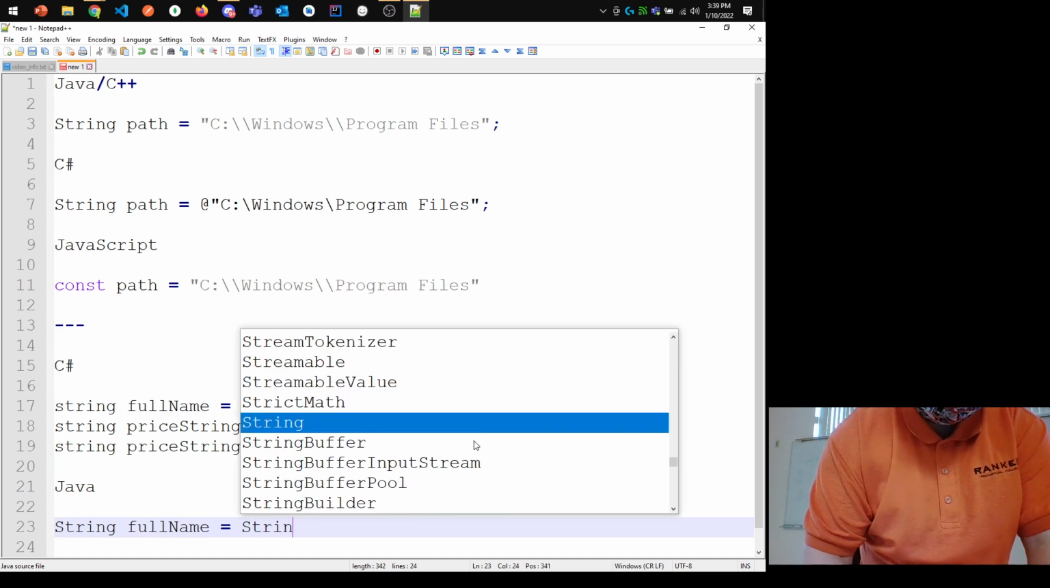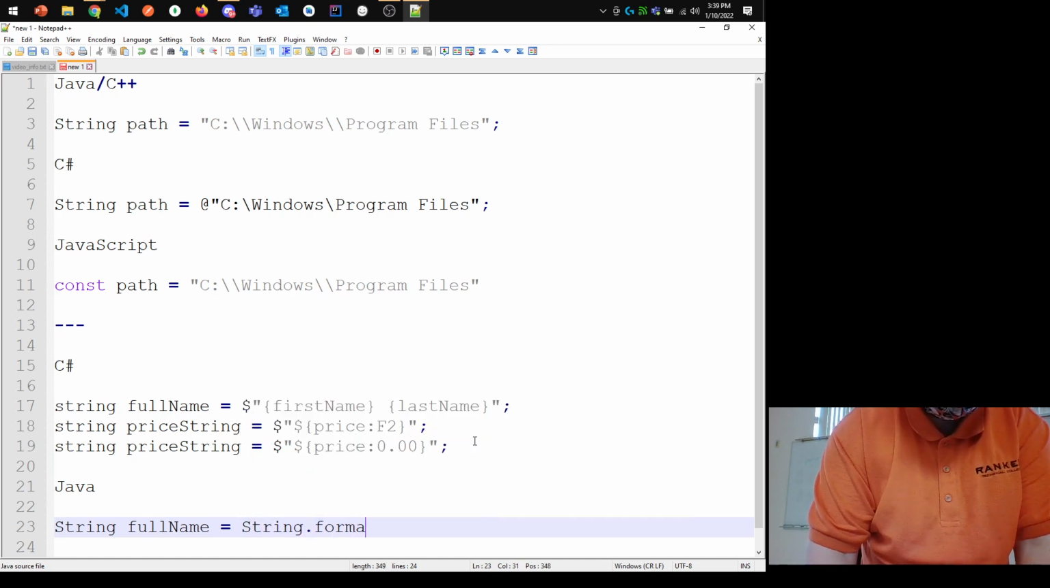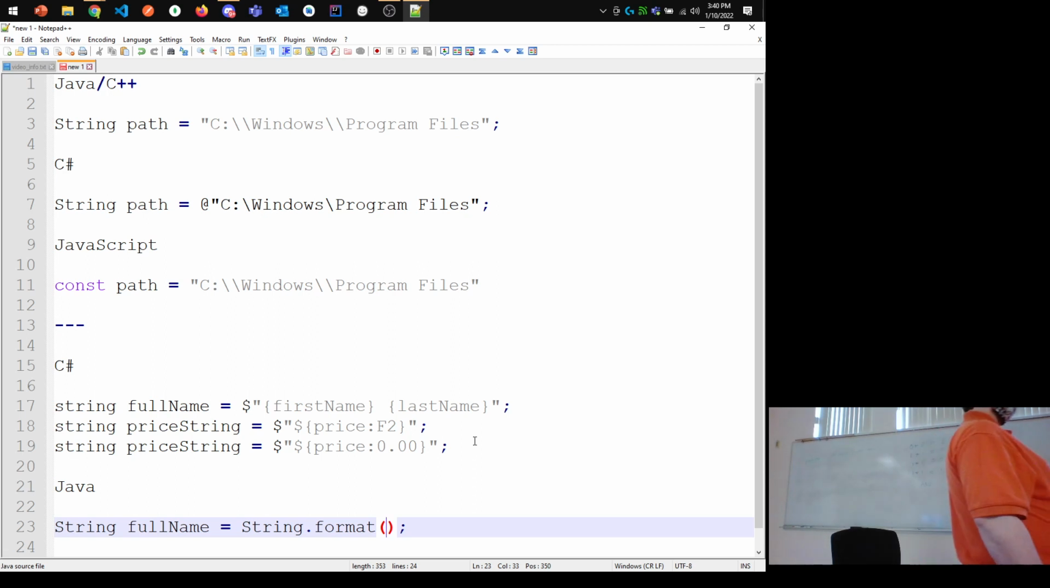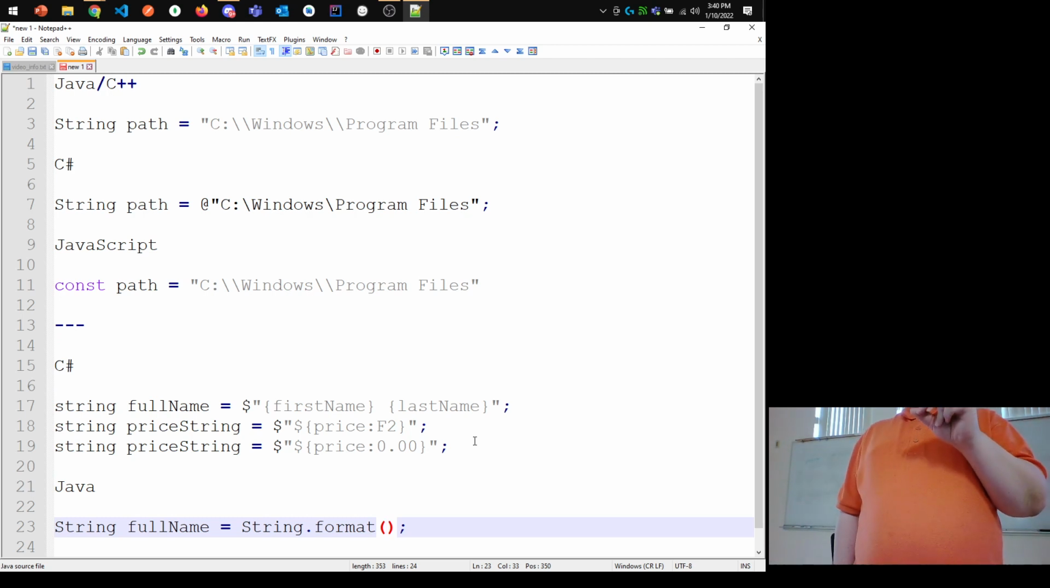So what we do instead is we use String.format. Use the string format method. And the string format method takes a variable number of arguments. You can pass it as many arguments as you want, but the first one has to tell it how to use the rest of the arguments. That first argument must be a string. Specifically, it must be a format string.